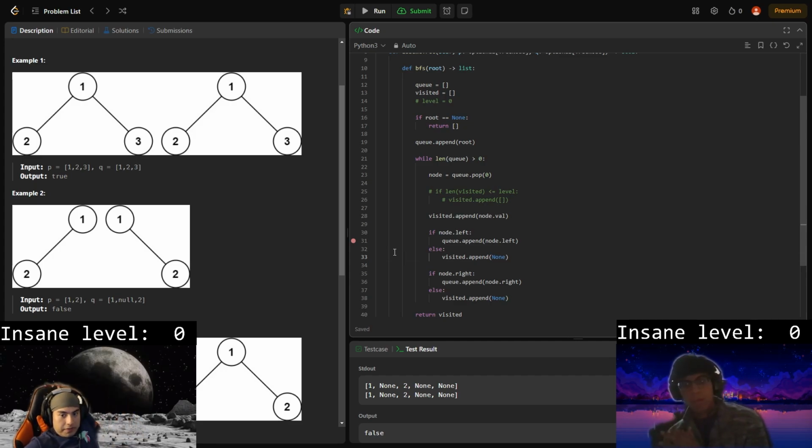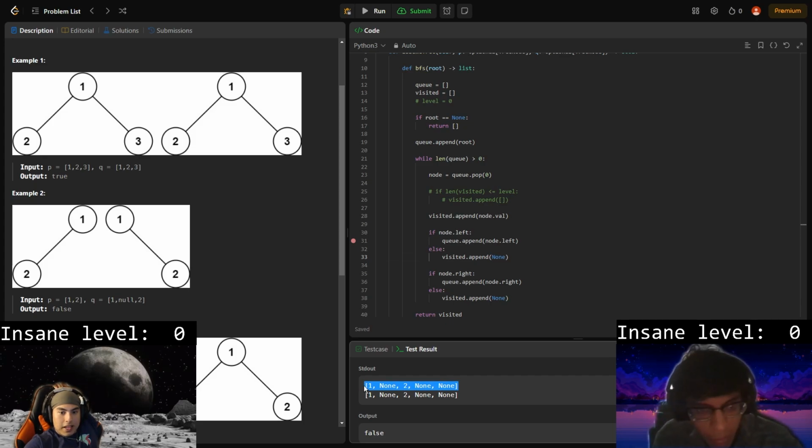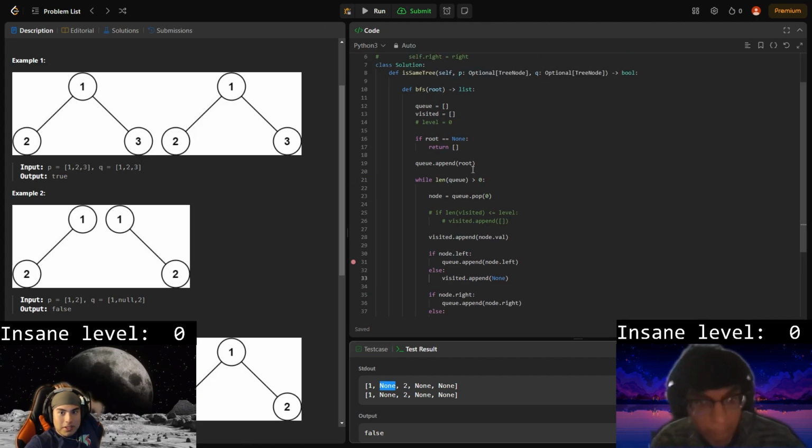I'm confused because this right here is saying the node it's at is 1, and the node to the left is None. You see, that's a problem, and I'm trying to figure out why.